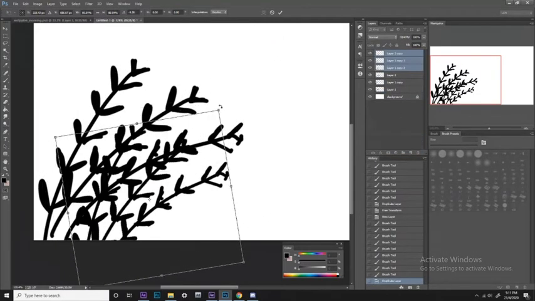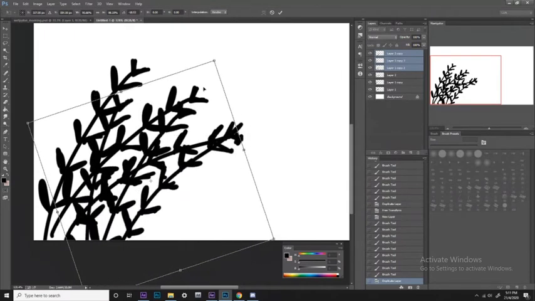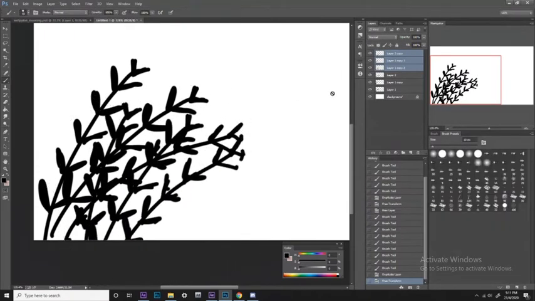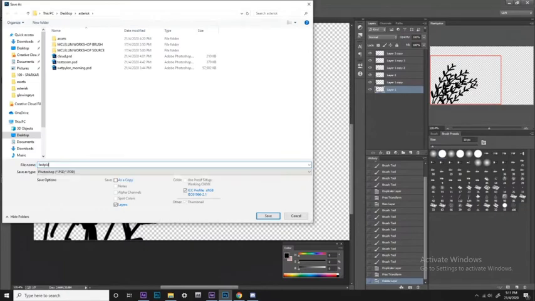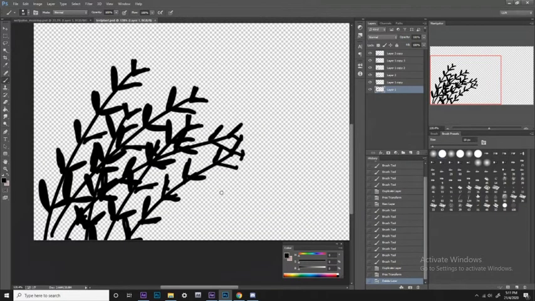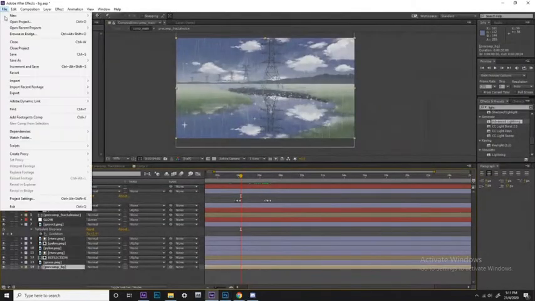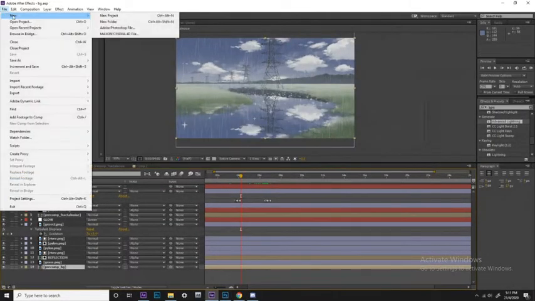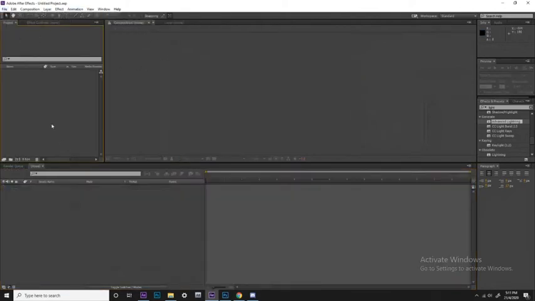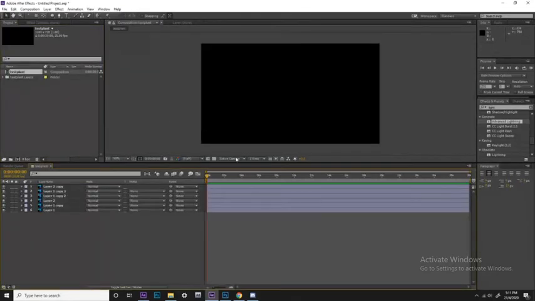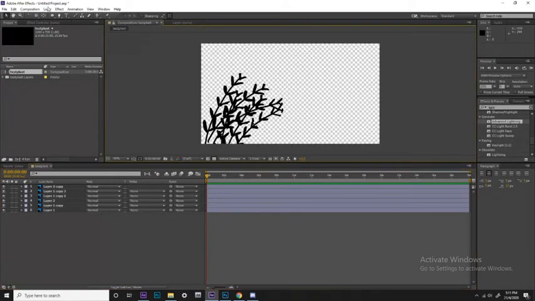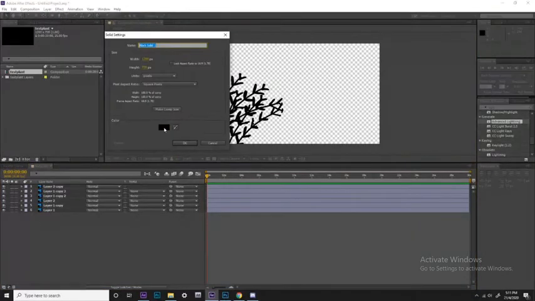You can actually duplicate this in After Effects as well, but I'm just going to make sure. Okay, yes, save as. Fine. Let's quickly go in, I think this one. Import this plan. Okay. It's black now. Put the background, white background.